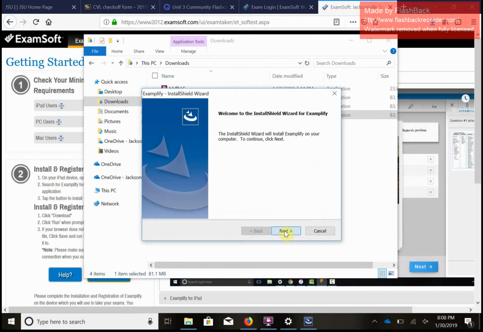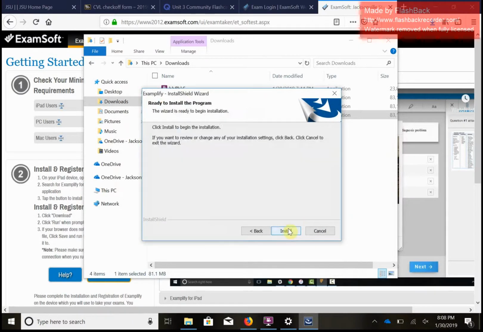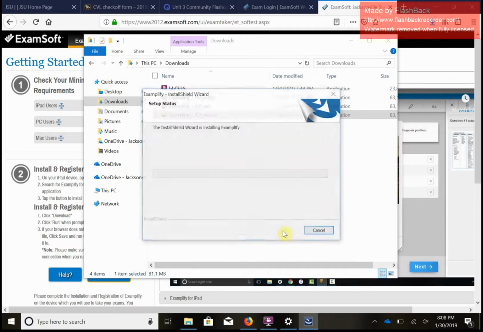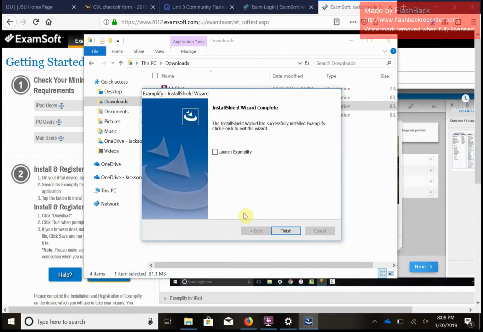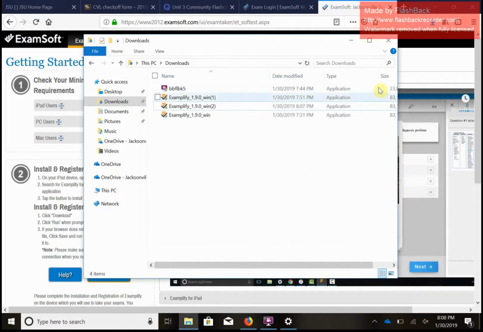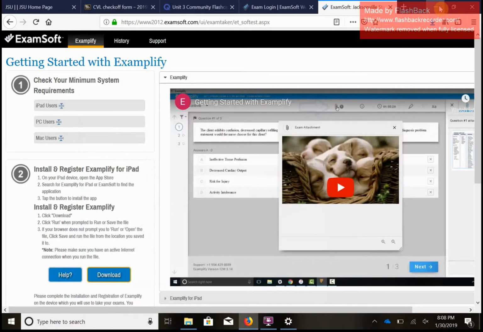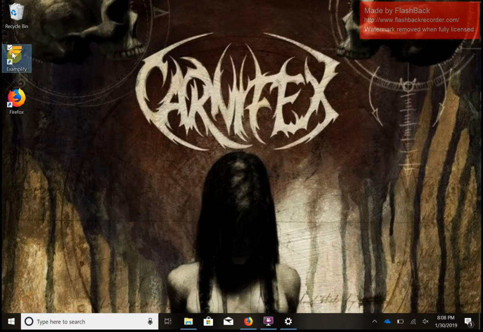Okay, and then you click next. And then I accept the terms, blah, blah, blah. Click install. Okay, so then you can click finish. Alrighty, then you're gonna go to your screen and you're going to open Examplify.